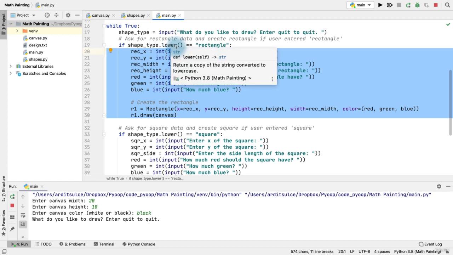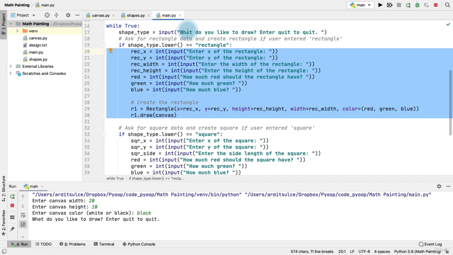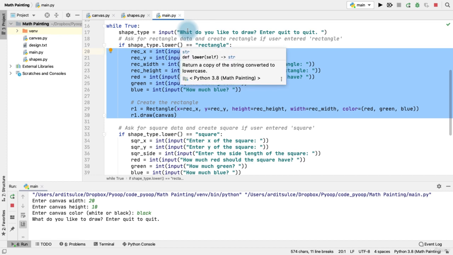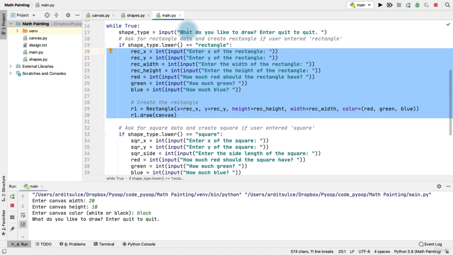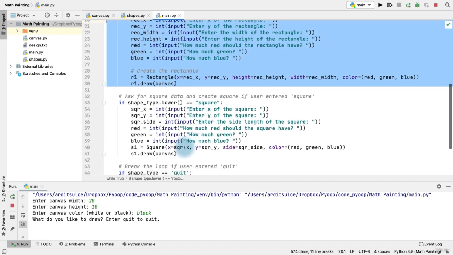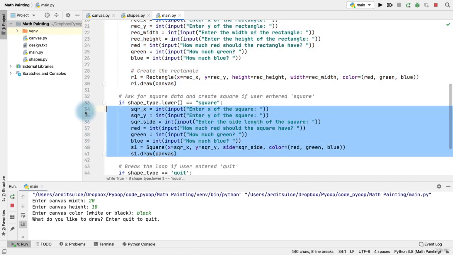This lower here, what I'm doing with that is that if the user entered, for example, a rectangle with a capital R, then I want to lowercase the user entry so that the rectangle with a capital letter becomes rectangle with all lowercase letters. Therefore, I can understand what the user meant to say. So if the user entered rectangle, this will be executed. If the user entered square, these will be executed.